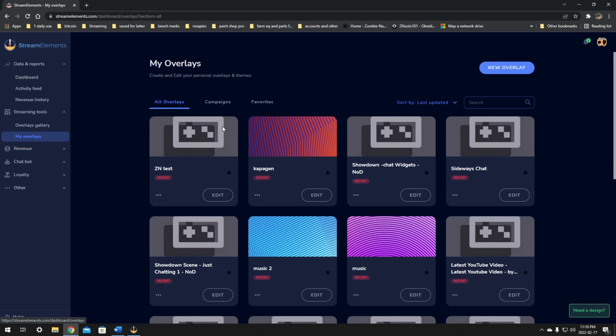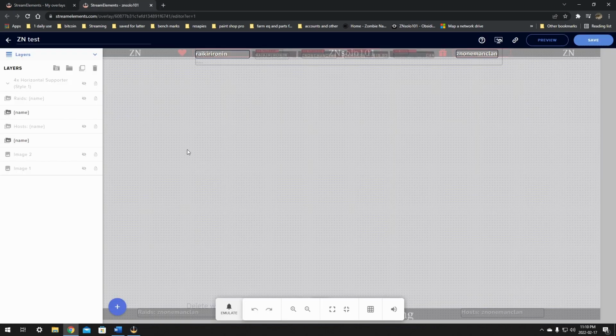I'll be covering both adding it to an existing one and making a new one from scratch, as it's the same but with just one or more included steps. First, let's just add it to one that we already have. I'm going to use this ZN test for my example, as it's the one I use on a day-to-day basis, and we want to just click on the edit button. This is my main overlay.